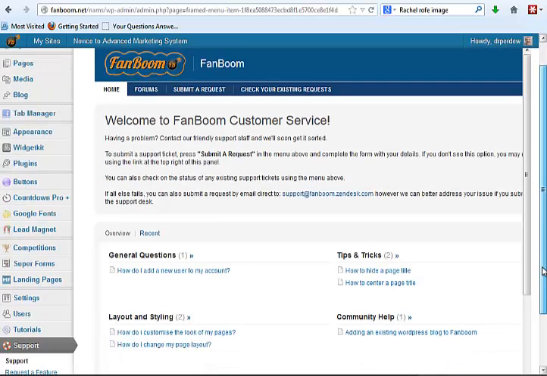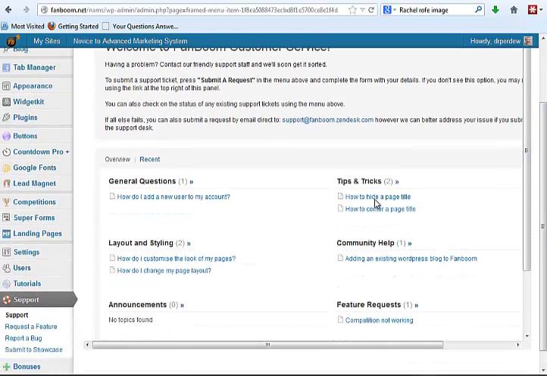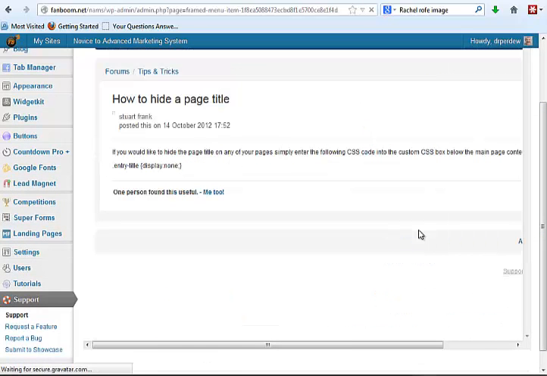So here's the support desk inside of the Fanboom app, and you can see right here it says how to hide a page title. I click on that, and this is the CSS for removing the page title. I'm just going to do what I'm told, which is grab this, copy it. Now I'm going to go back to my page.